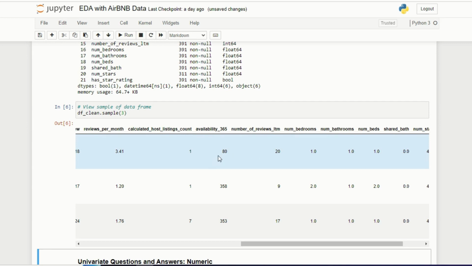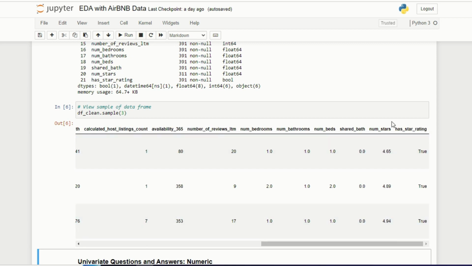So it sounds like it's kind of popular. The number of reviews in the last 12 months for this unit is 20. Number of bedrooms is 1. Number of bathrooms is 1. Number of beds is 1. No shared bathrooms. The number of stars for the unit is 4.65 stars.